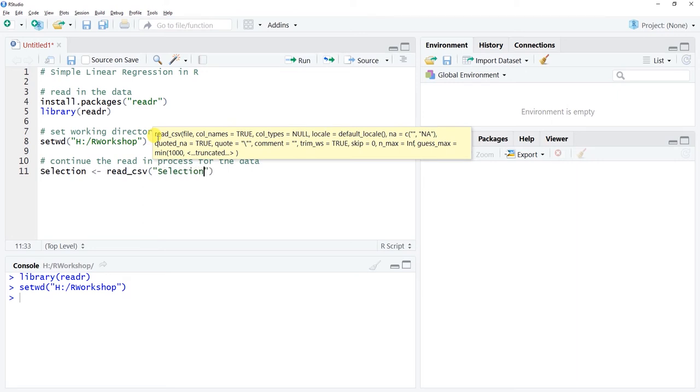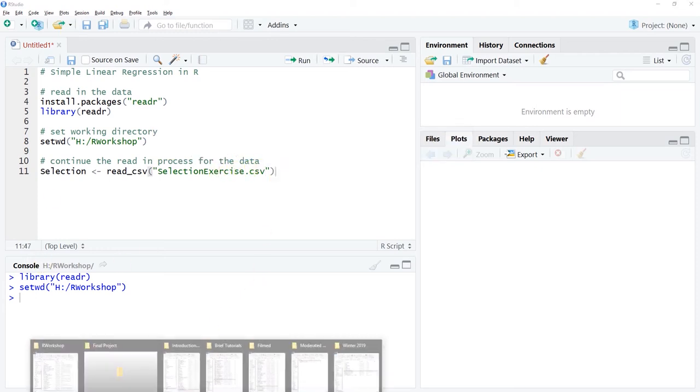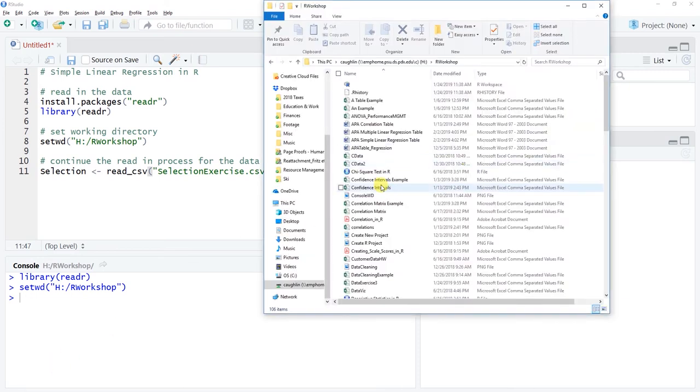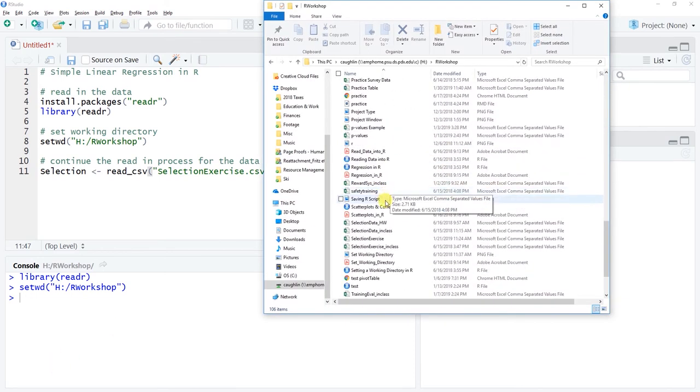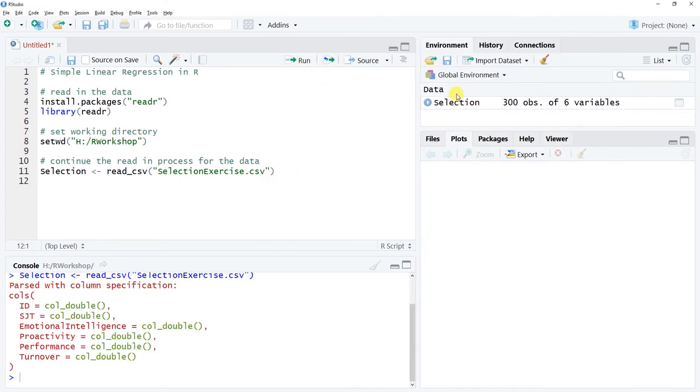And the exact name of that file that I'm going to read in from my working directory folder is selectionexercise.csv. Okay? And if I go to my working directory folder, I can verify that. And here we go, selection exercise right here. And you can see it's a comma separated values file, so it is .csv. Okay, so let's read that in. Okay, it looks like that was successful.